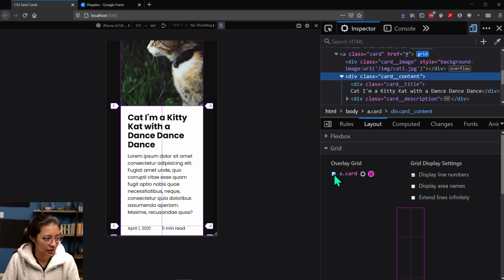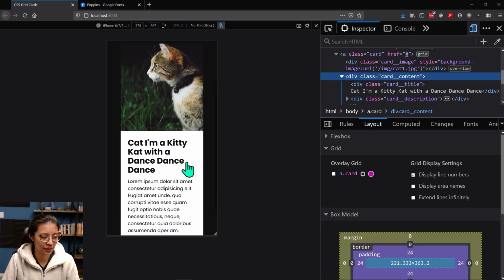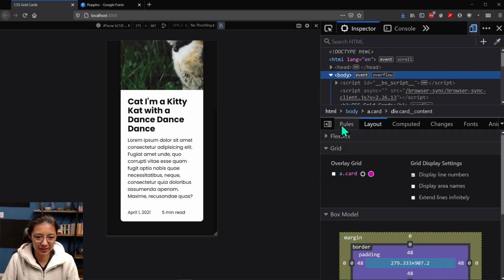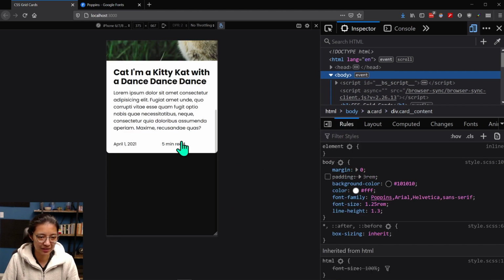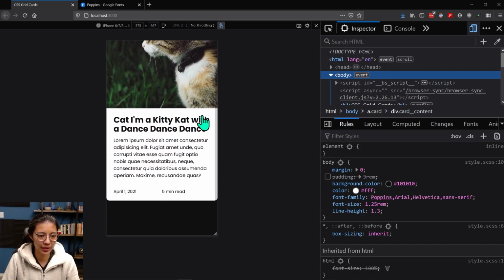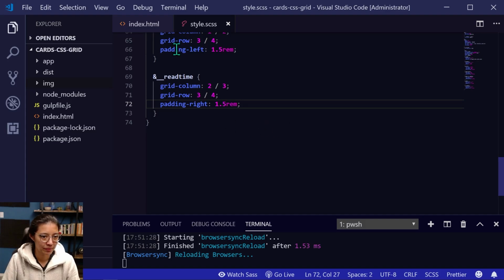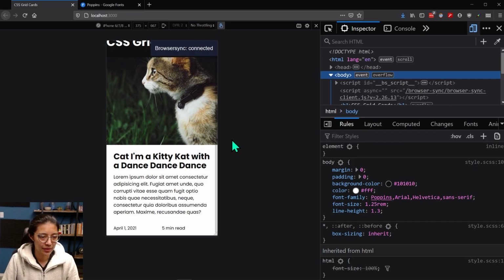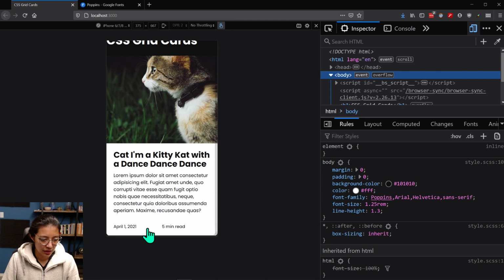Let me uncheck the grid inspector just so we can see it without the lines. So we got the image, we got the title here, description. I think actually I might remove the body padding that I added, just to make a little bit more room, and we'll add a little bit of spacing later on. Set it to 0. Okay, so here we have our first card, and that looks pretty good.